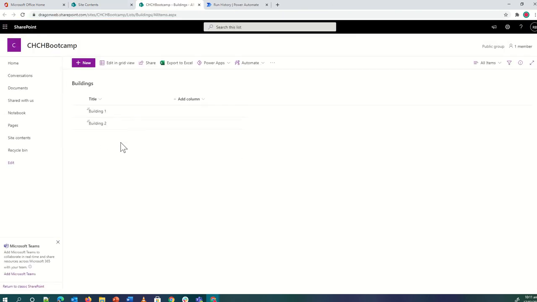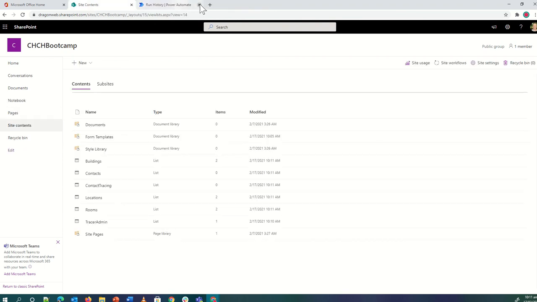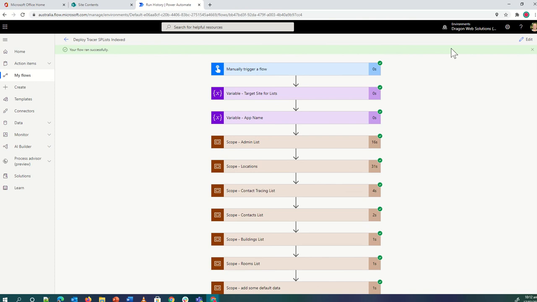You can add more data if you want to. This operates as a lookup in the list, so you can use it for that. You'll have buildings, contacts, contact tracing, locations, rooms, tracer admin. We'll use some of these in our workflow session and our Canvas app building sessions on Friday. That's it, and then explore this workflow.